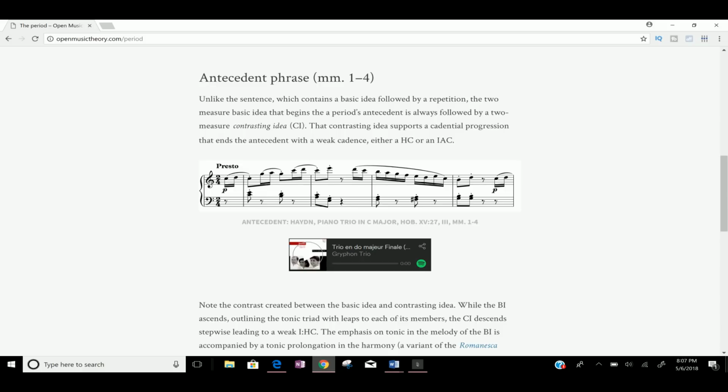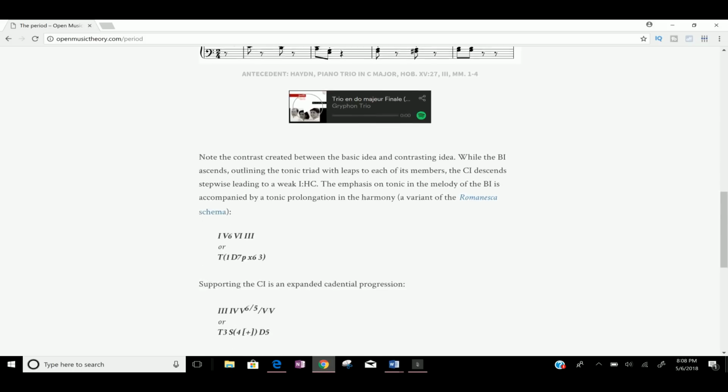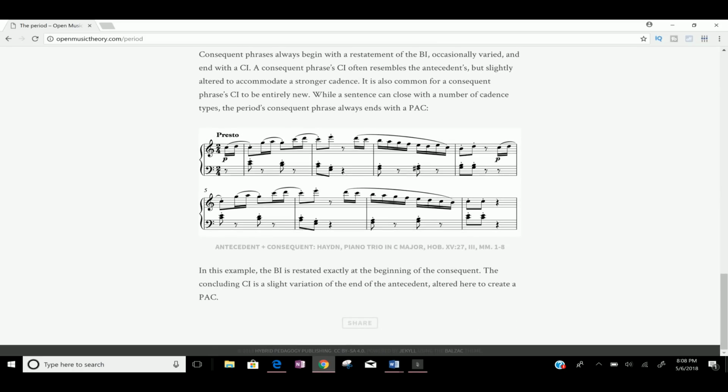And then it starts over again. So this was almost the beginning of Jingle Bells, this part. And then this is the part that kind of answers it. And then it repeats again. Okay, now we're going to throw in the consequent phrase into it.